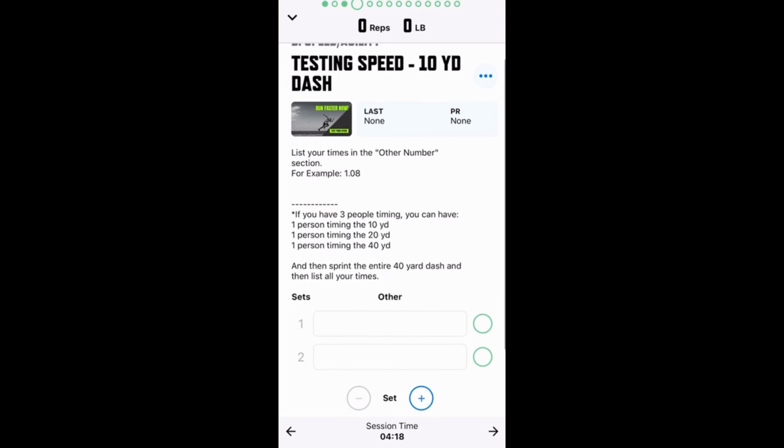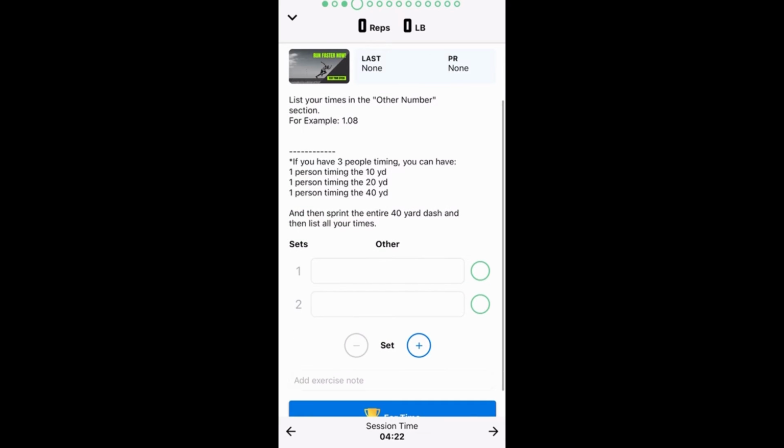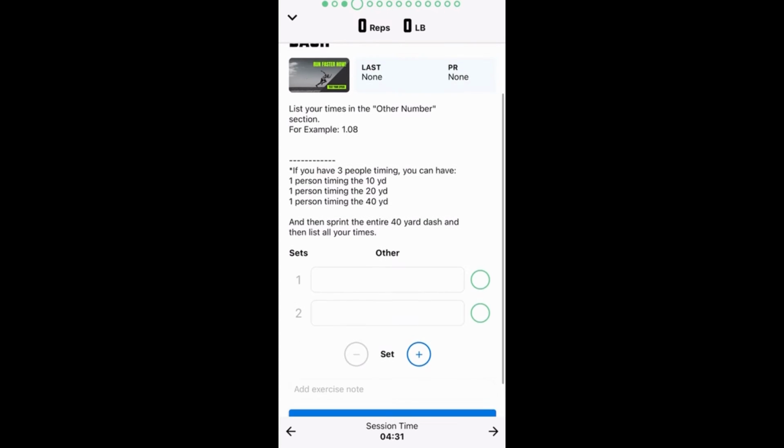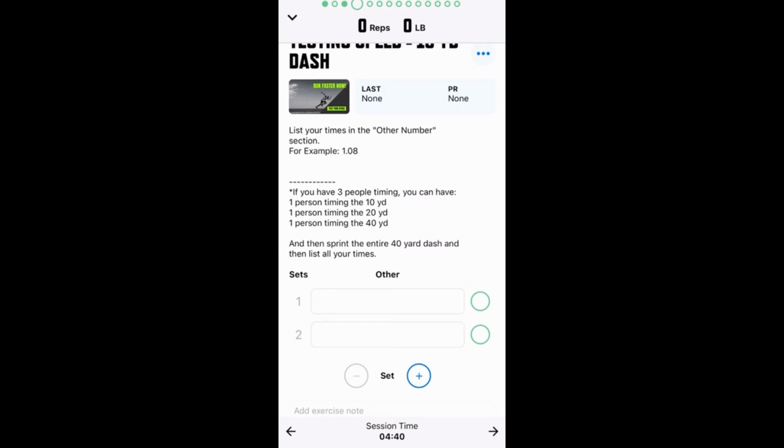So now, for testing the 10-yard dash, you're going to list your time in the other number section below. For example, if it's a 1.08, you'll enter that below. And I'll show you that in a moment. Now, if it's just one person timing you, you're just going to do 2 attempts, just testing your 10-yard time. You're going to list it in each of the set sections, set 1, set 2 below.